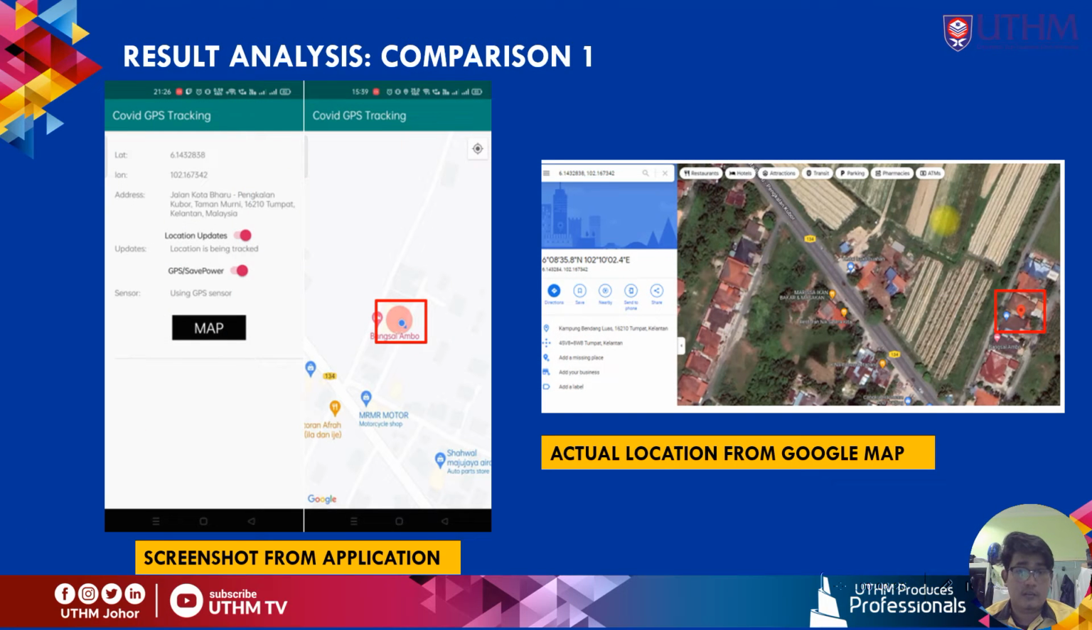For another result, which is the comparison between the Google Map service from the application with the actual Google Map service from Google. The location in the application shows at Jalan Kota Baru, and the coordinates and the address will show the same as the pinpoint from the actual Google Map. It shows the same locations.